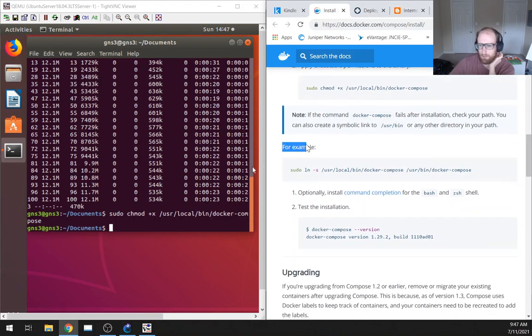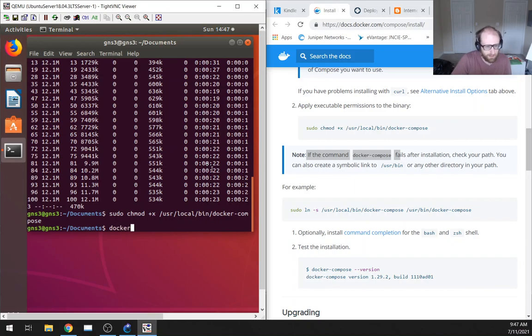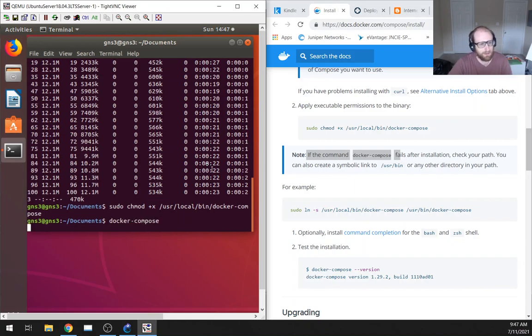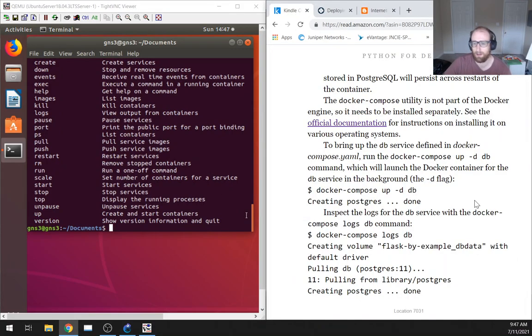Okay, so I don't think we need to do this because the command. Oh, okay, so this is an optional step. We're going to need to do it if the command docker compose fails. So let's try that. All right, and the command didn't fail, so we're good to go. Excellent. I love it when things work.